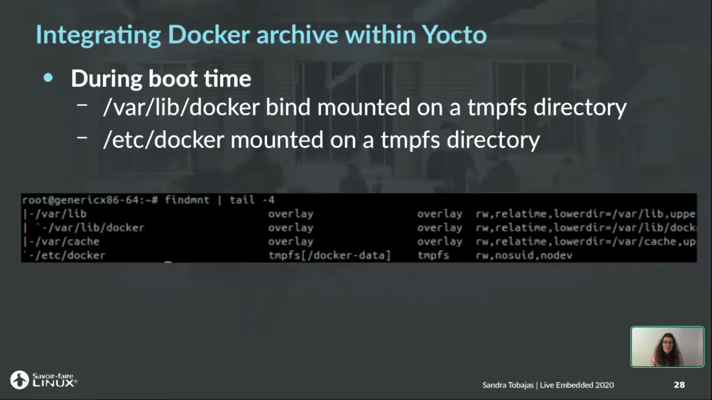The Docker store can be bind mounted in a non-volatile writable file system. The docker load command could be performed only once at the first boot or when the writable partition is cleaned.